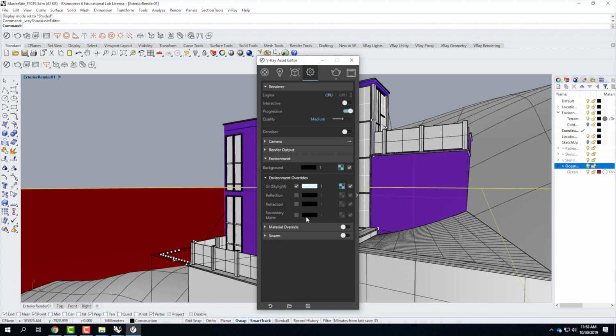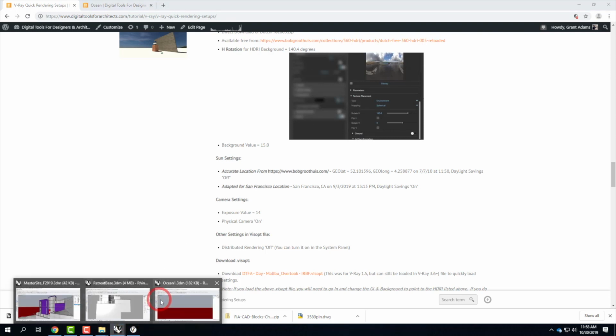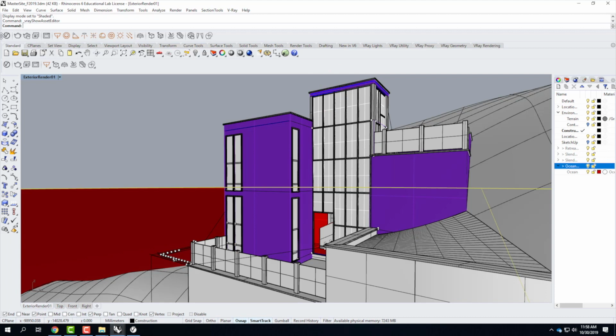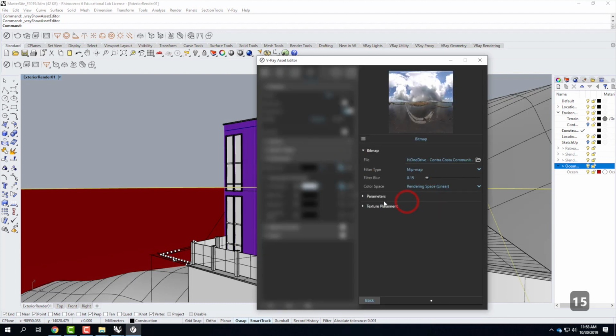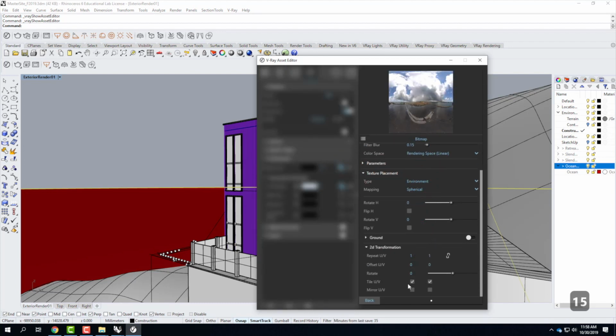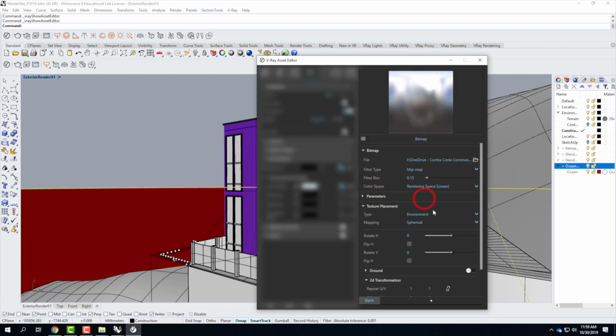I need to go ahead and set my sun, but I also need to reference what the background value should be. I think it was 40. 15. Oh, I have to do my horizontal rotation too. 140.4 for my horizontal rotation. This was 15. And my horizontal rotation, 140.4. Back. And this one here was also at 140.4.